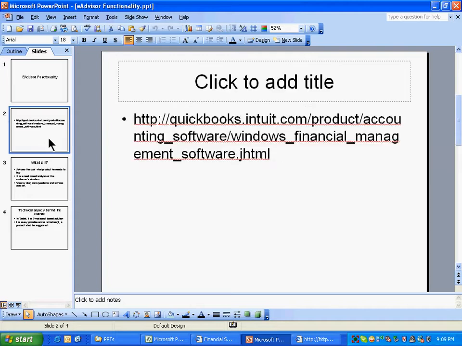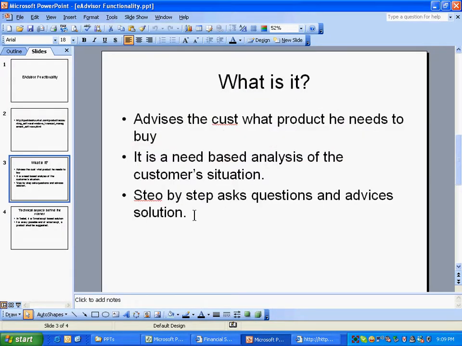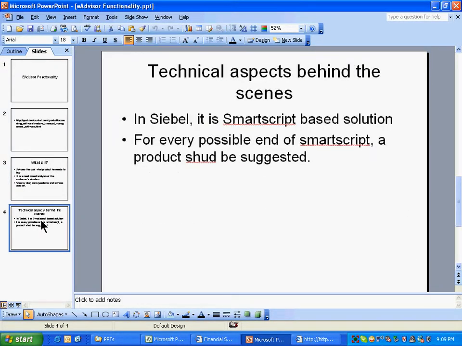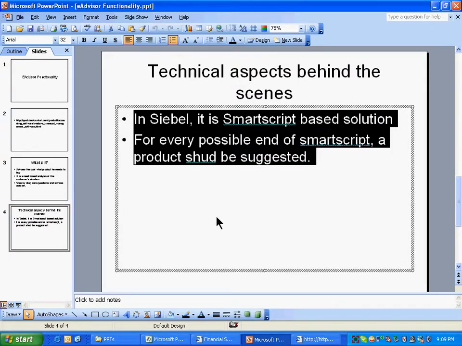These are the slides we have made so far. This is this thing. What is it? It's written here. What is it? And then some of the technical things that came out in the discussion.